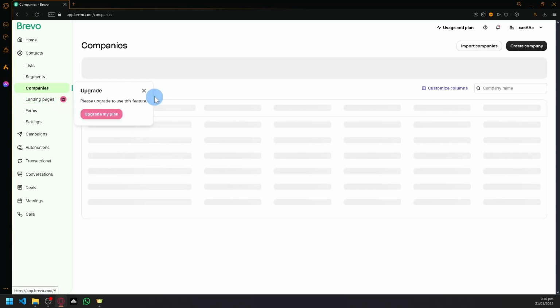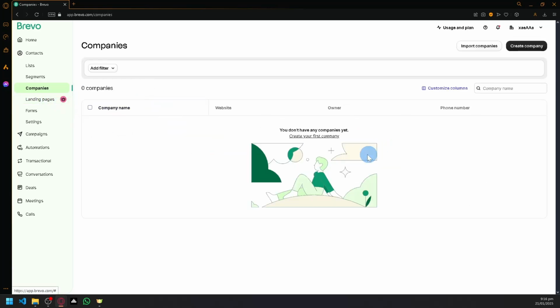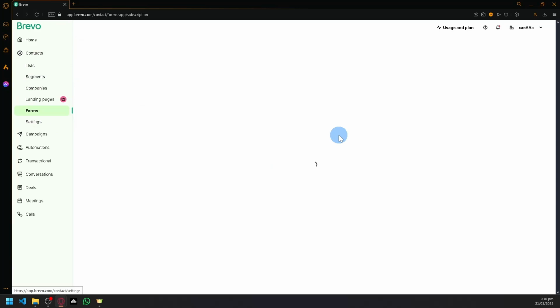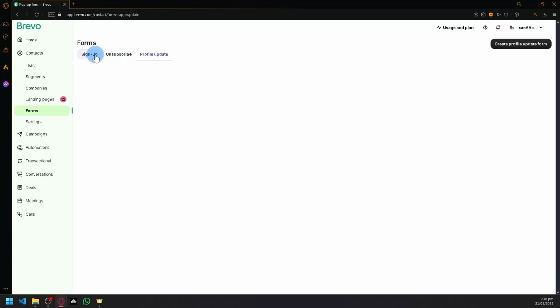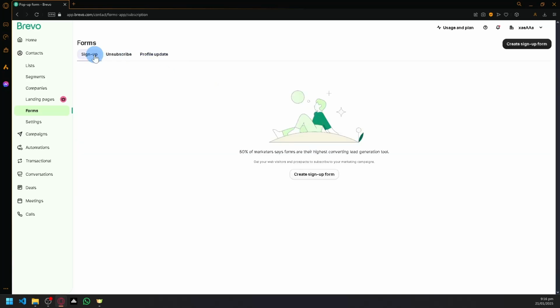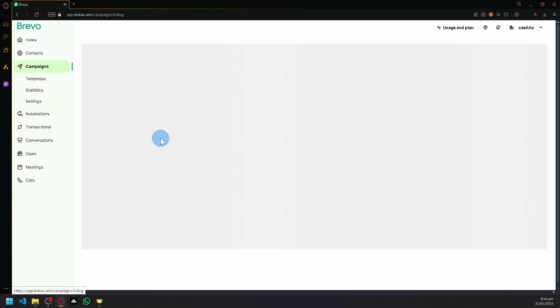And you can even create landing pages for when people click your link, but I can't have that yet since I don't have a pro or upgraded version of Brevo. You could create forms over here for the sake of getting details or getting more people listed in your contact list. You could create sign up forms, unsubscribe forms if you prefer, and profile updates. Now, these are some miscellaneous things that are important, but not the main focus of our video. The main focus is our campaigns over here.